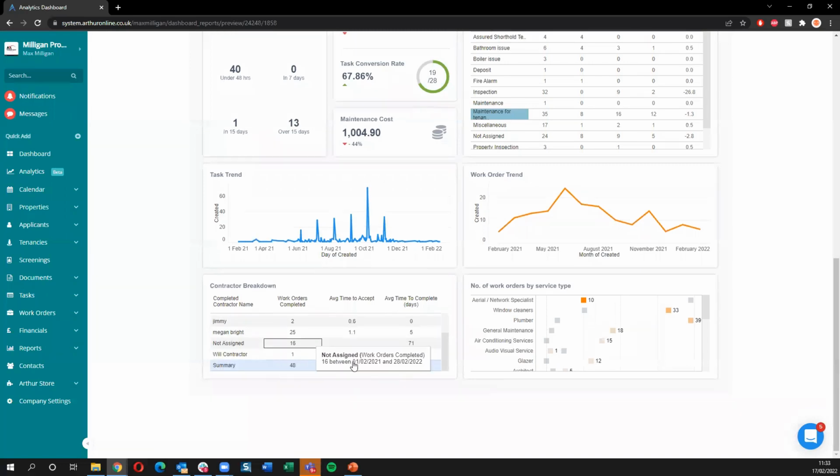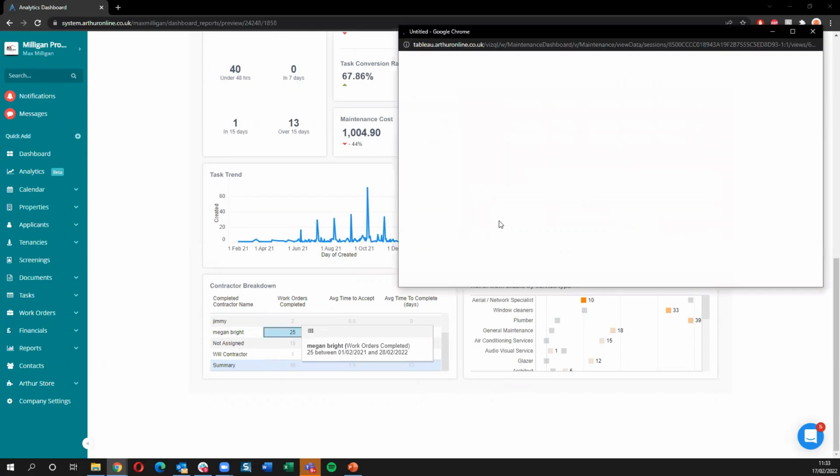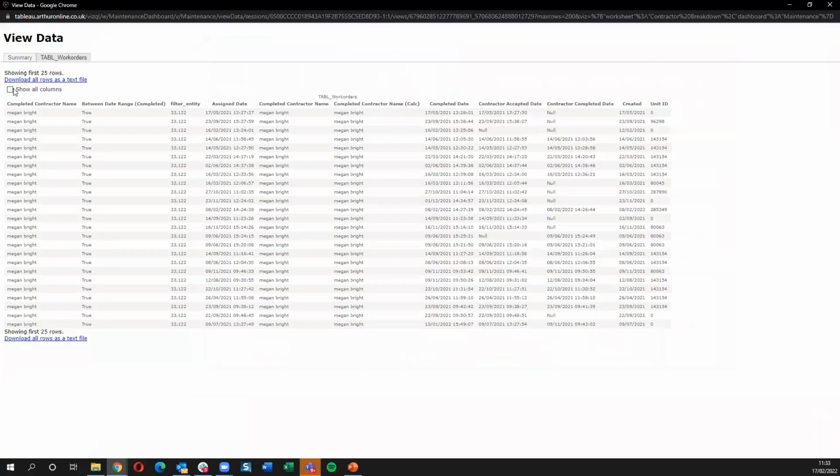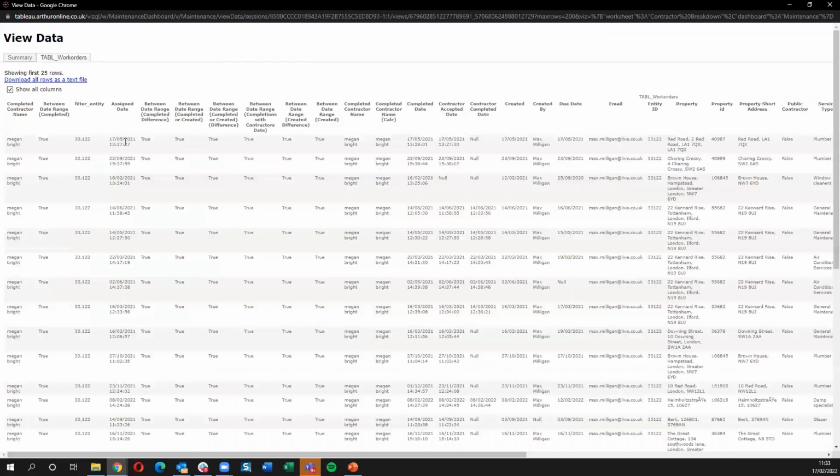So obviously, if you want to see which work orders Megan Bright worked on, you can click on this little table again, as I've shown you guys numerous times now. You can see all the columns. These are the work orders that they've worked on. If I show all columns, it just makes a bit more sense. You have more data, which you can then convert to CSV.